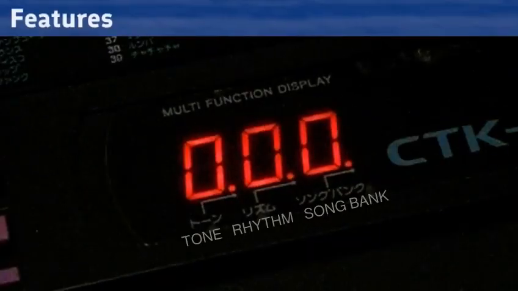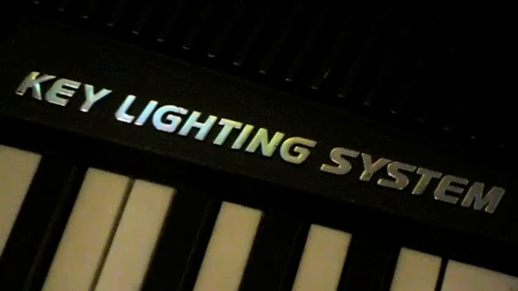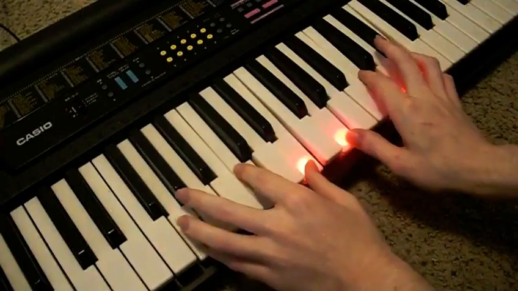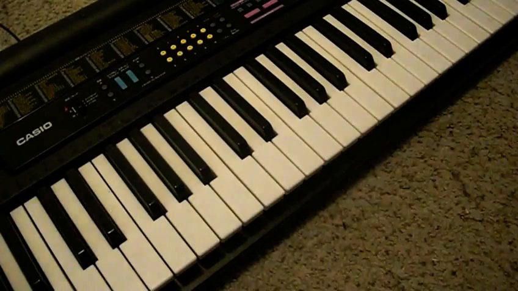It features the multifunction display showing which tone, rhythm, or song is selected at a glance, and the key lighting system so it can teach how to play songs or can light the keys that are being pressed up to 4 lights at a time. If key lighting is not desired in the moment, it can be disabled at any time by pressing tone and part select together.